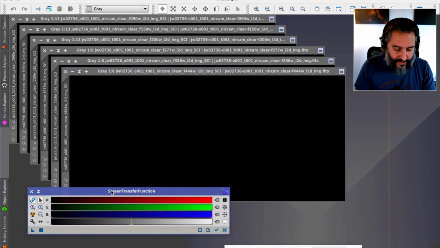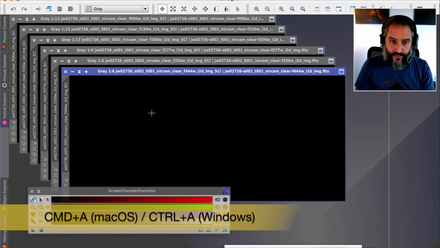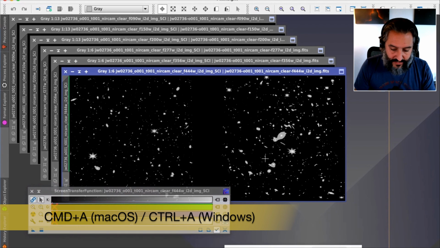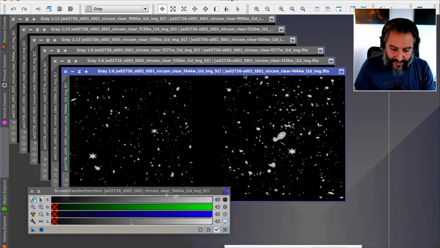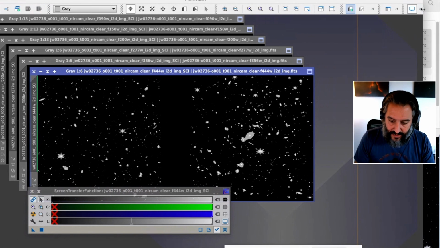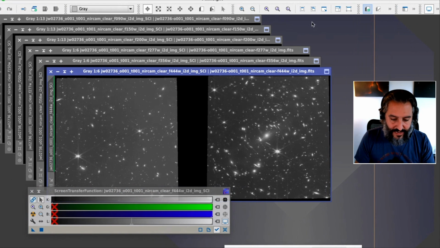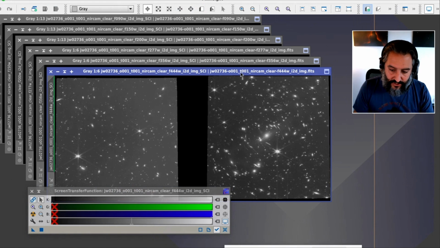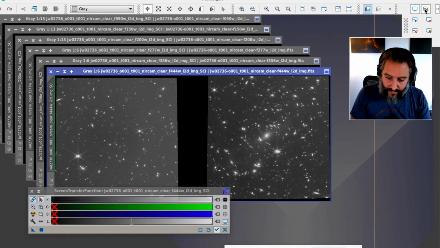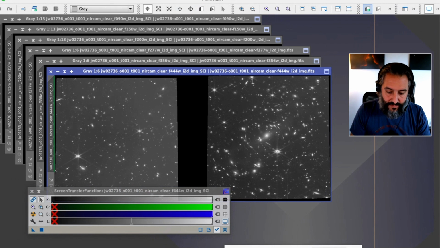And so I'm going to run the screen transfer function using a shortcut, Command A, that just applies it to the current active window. And what I see here is that there's some clipping, and that is because the default bit depth when an image is rendered to screen is not quite deep enough. The bit resolution is not high enough for me to actually see all the details in the image. So I've just changed that with this little window up here where I go to 24-bit. This applies the screen transfer function using a 24-bit lookup table. And so now I can see more details in the image.